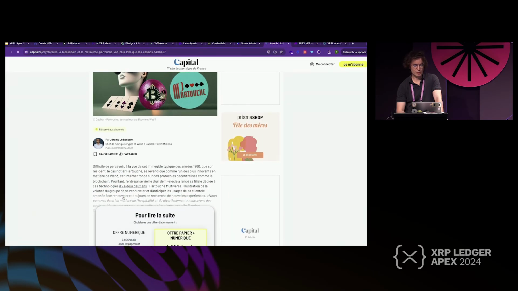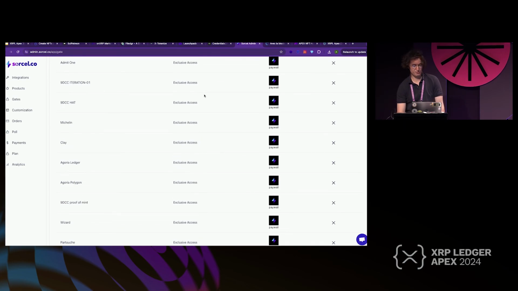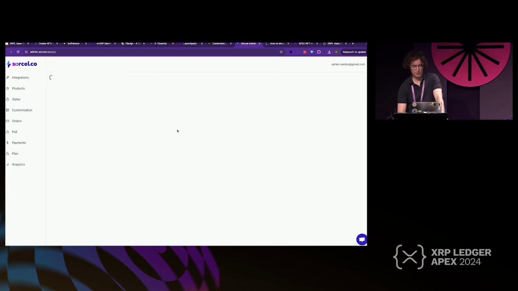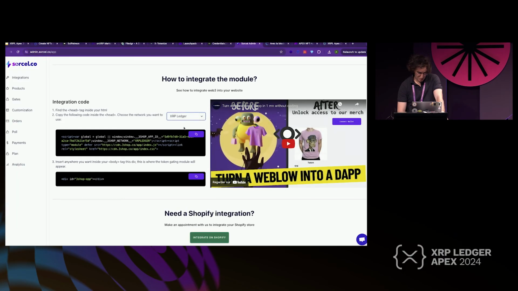The way it works is they make partnerships with crypto projects. And when the project partners with them, they have a no-code admin panel. Actually, this is the panel of this website. And they decide which exclusive access they're going to give to which collection. So when you arrive on Sowl, you have the integration panel, and we offer you a set of products. For example, if you want to use XRP Ledger, you copy and paste that, put it on your website. There is a little tutorial here explaining how it works, and you embed it on your website, and you can turn it into a Web3 application.